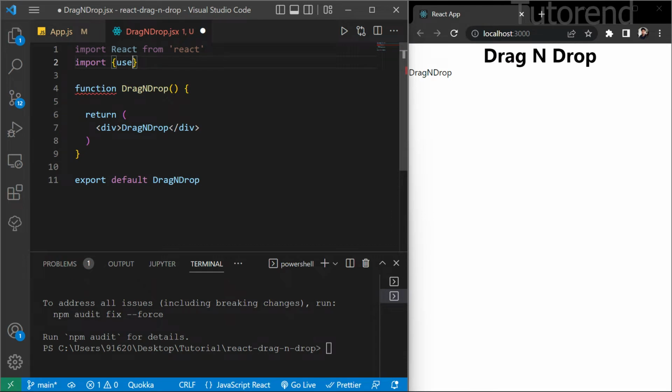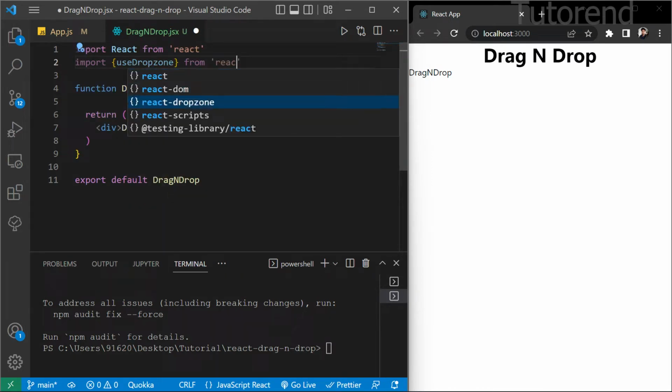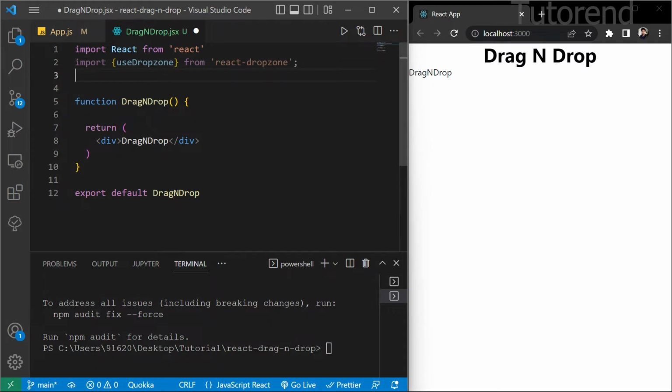So now let's import useDropzone from react-dropzone, and we'll use that to create our drag and drop functionality. So make sure that you are properly importing useDropzone from react-dropzone. And after that, let's remove this code from here and write our component or a section, so that we can create our component and all the related divisions.